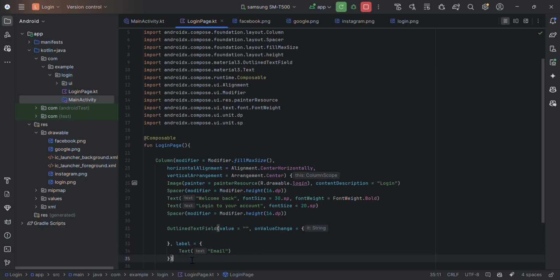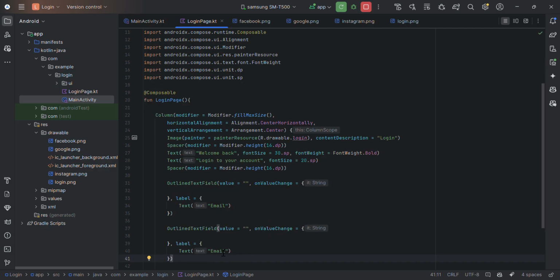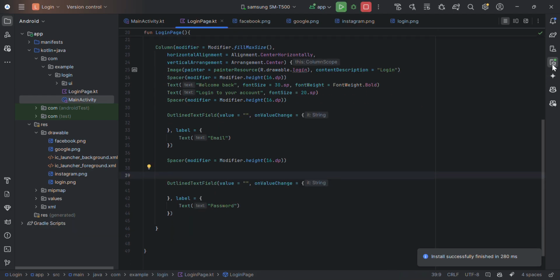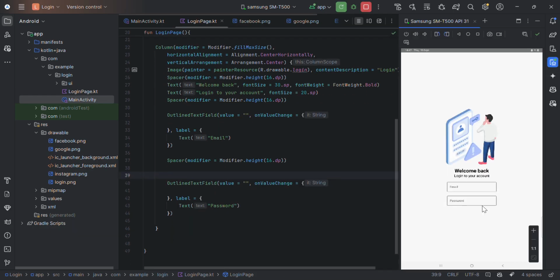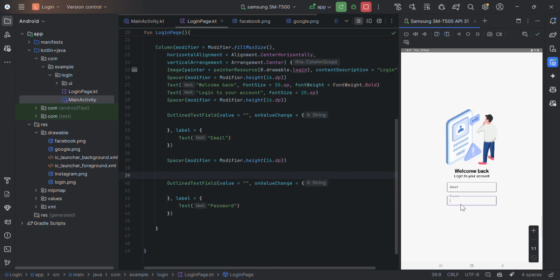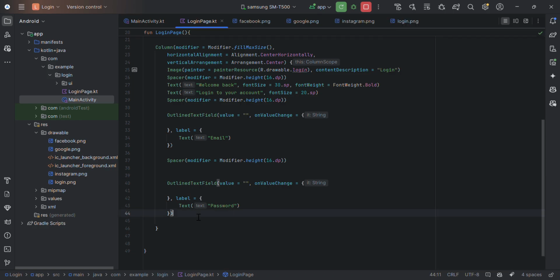Let's copy and create another text field. We'll name it password, and also give some spacing between the two text boxes. Let's copy this and paste it here, and let's see the output. There are two text boxes we have added, one for email and one for password. Now I'm using a tablet, that's why the resolution is not good, but if you run it, you can see the output properly.